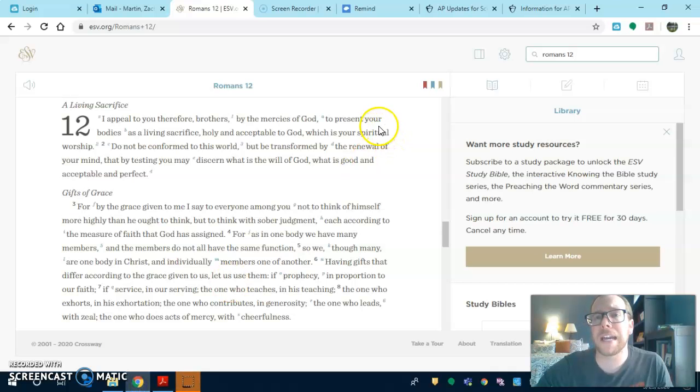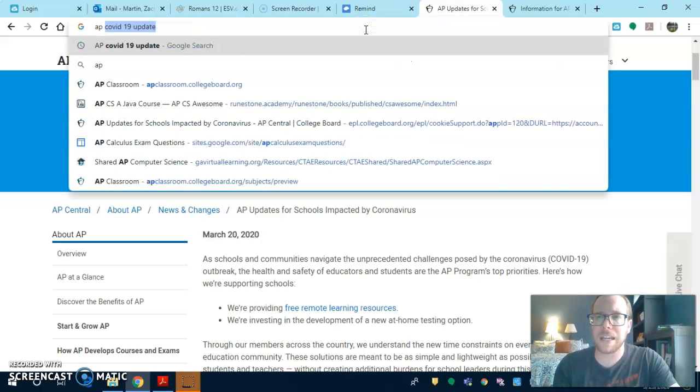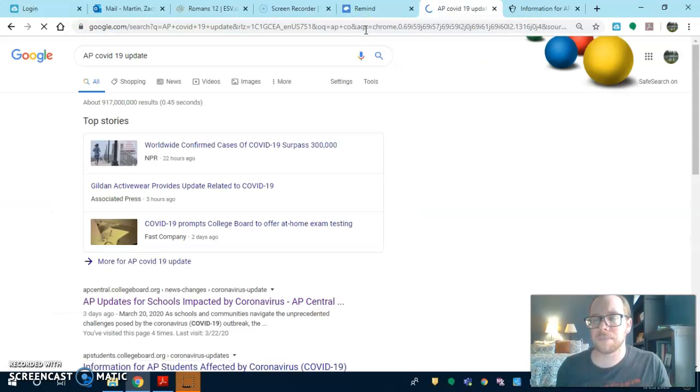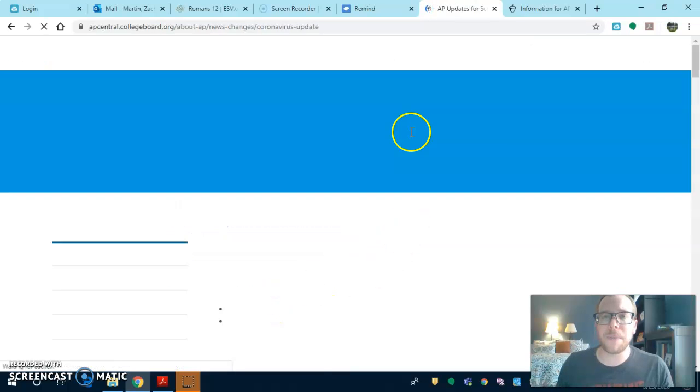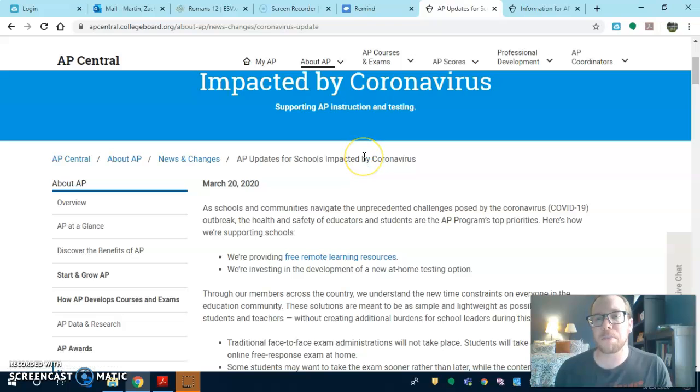Well, I pushed a link out to you on Friday, and I want to show you that link. So if you just go to Google, I'm in Chrome right now, search AP COVID-19 update. Look at the first link underneath the top stories, and it says AP updates for schools impacted by coronavirus. Click that link, and you'll notice that some updates pop up from the College Board. And here's the update that's most pertinent to us.